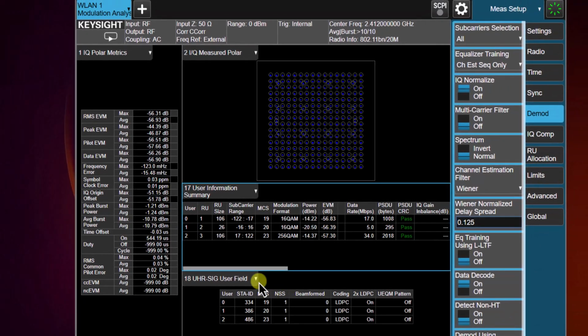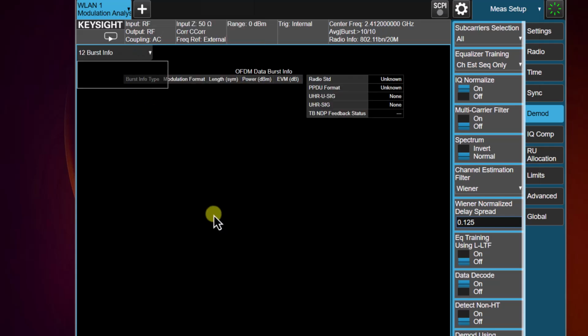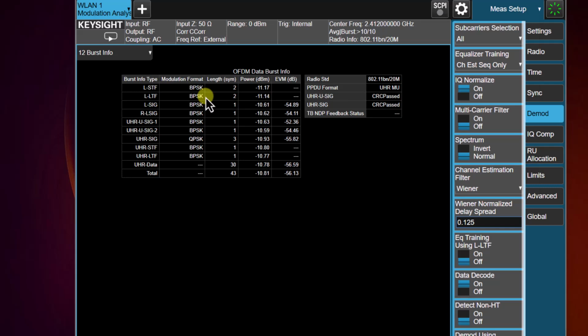Now let's double-click on the UHR SIG user field to maximize the results window. Let's change the results window view to burst info. Now you can see the demodulation results for each data field. The system has correctly detected the signal as 11BN 20 MHz with the PPDU format set to MU PPDU.